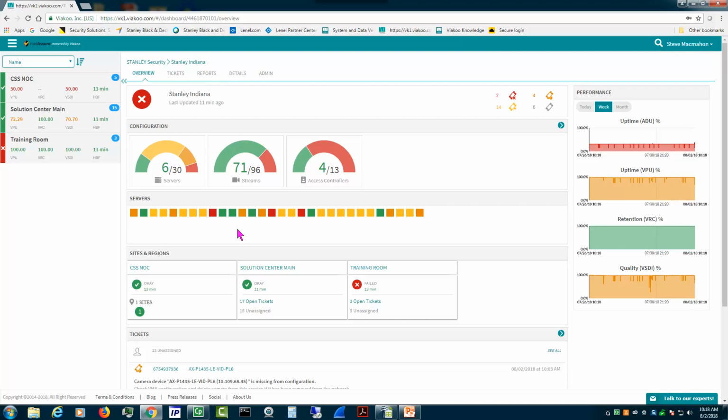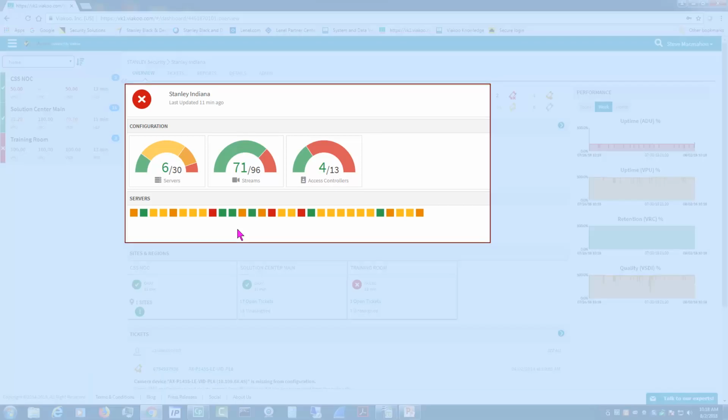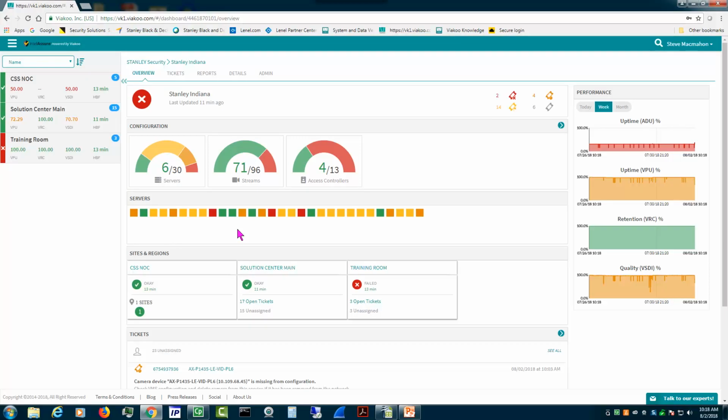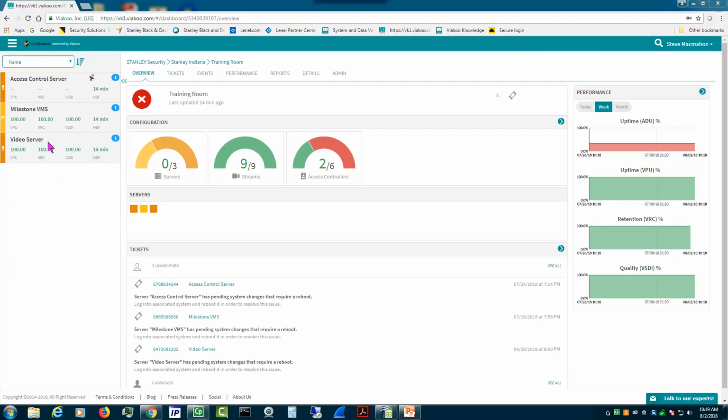Each time I click on a navigation page, my dashboard, my working area will actually change. So if I go back to the Stanley, Indiana homepage, notice my dashboard now gives me a complete overview of what my system is working with. If I click on the Training Room location, my dashboard changes, and now I'm looking at hardware that is specifically isolated to the Training Room, and my dashboard overview will change.